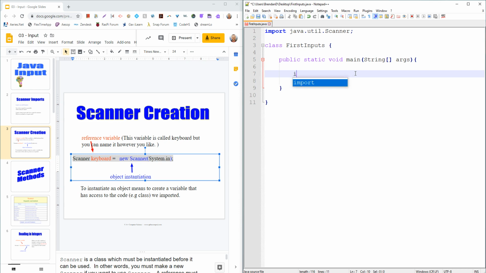So we're going to say, just like we would say int a, I'm going to say of the type scanner, I'm going to name it whatever I want. In the example, they called it keyboard. I'll often just shorten that to KB. You could call it get input, like it's just a variable name. Okay, so just to stick with the example, let's call it keyboard.